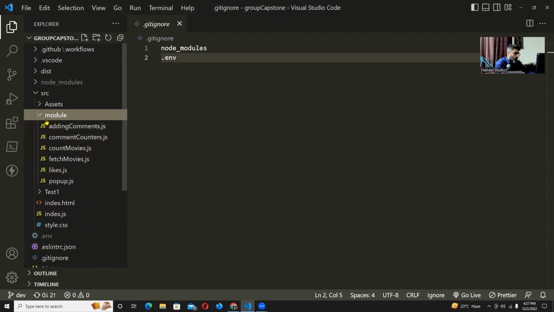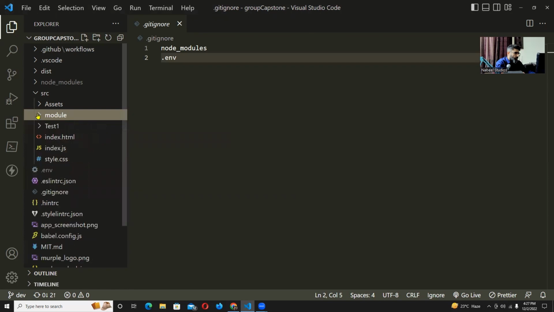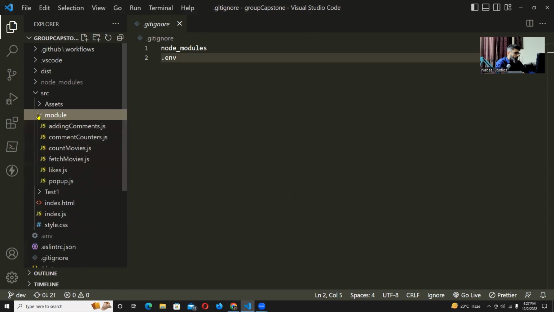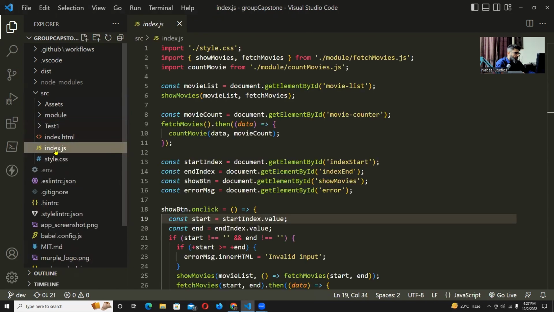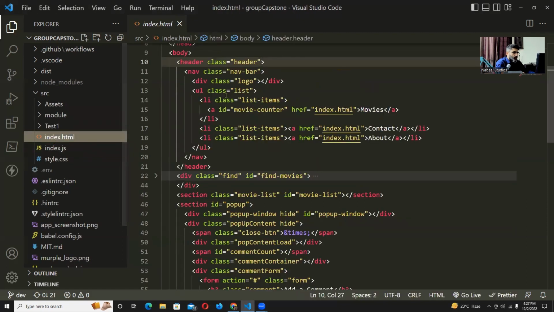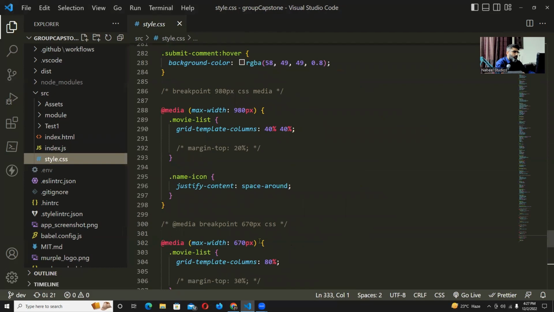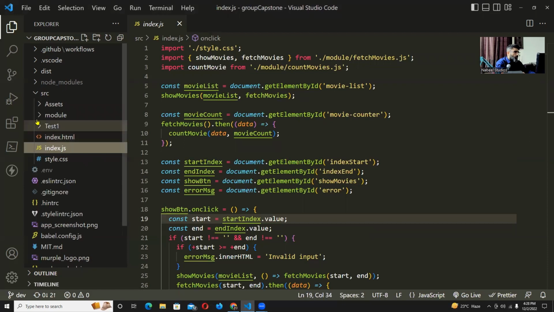After that, we have this module folder because we have used modular JavaScript. So in the module folder, we have all the JavaScript files, which use import and export. Some functions from the files are exported to the index.js file, the main JavaScript file. We also have the main index HTML file, which is responsible for all the structuring of our web app, and style.css, where we have all the styling done for the web app, and JavaScript is used for all the interactive part of our project.